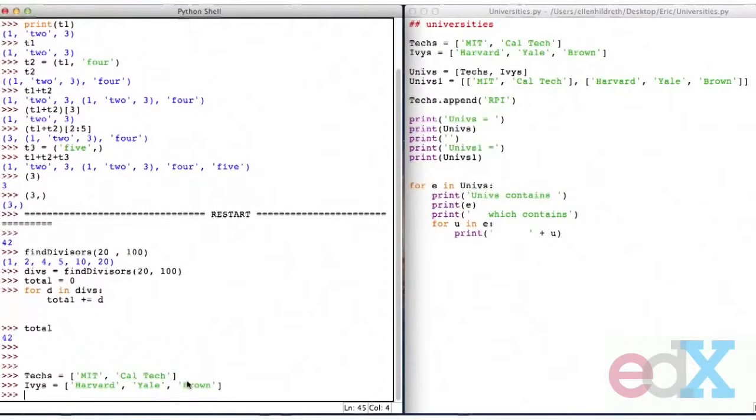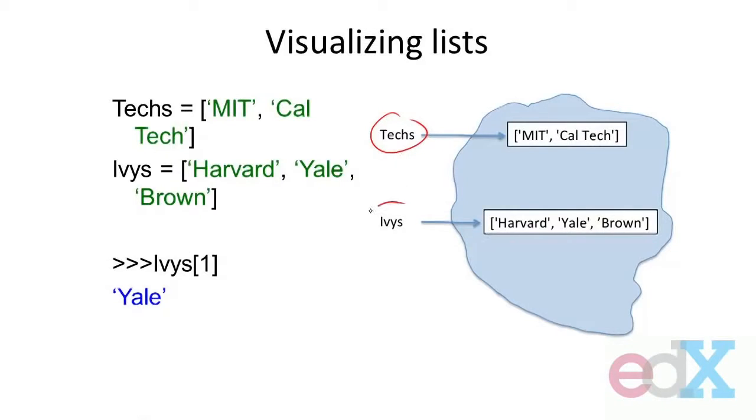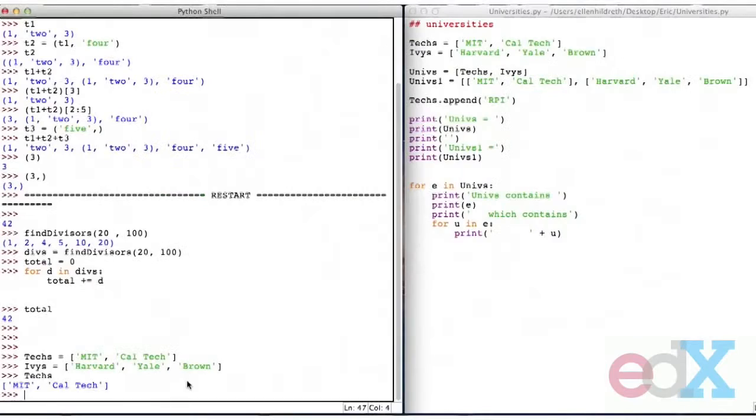Okay, and if I print them out, I can ask what is the value of TECHs, and it just gives me that list. On my slide, I've given you a visualization of that. So think of this as TECHs and Ivys sitting up in that global environment. After all, I just typed them into the shell for Python. And they point to a structure in memory somewhere that has that sequence of elements inside of it.